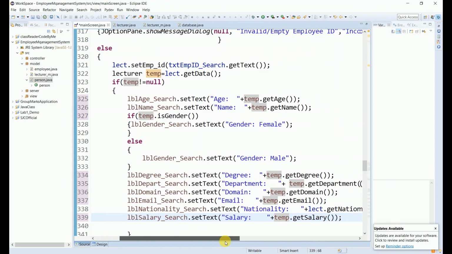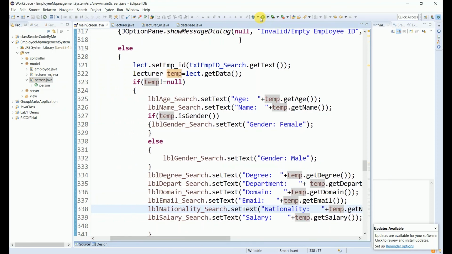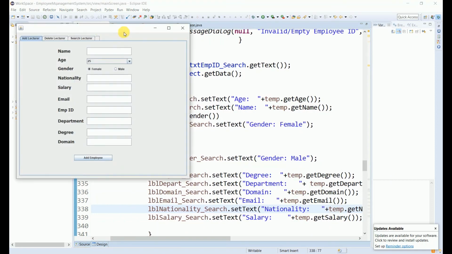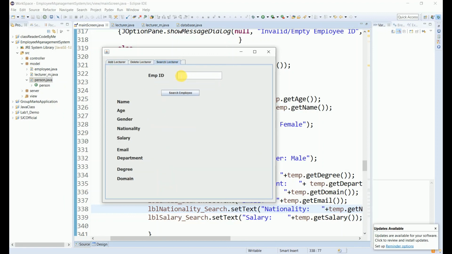So I'm saying ABC, and we have some nationality, we have some salary, we have some employee, and we have some employee ID, we have some department, degree, and domain. I say add employee. Employee has been added. 1, 2, 3, 4, and I say search for it, it gives me the right answers. Now I say 1, 2, 3, 4, 5 and search employee, it clears out and says operation failed. I say search employee, it clears out and says operation failed. 1, 2, 3, 4, search for the employee, it gives me the data.